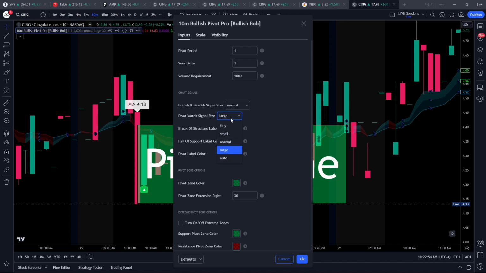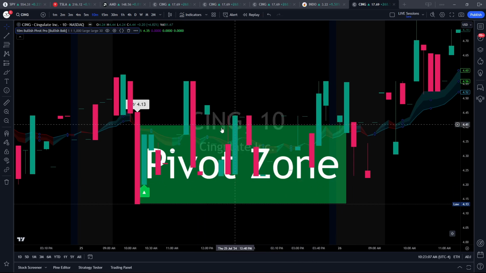So if you want to see it larger, and I'm just going to do this for the sake of this session here, guys, I'm going to make the bearish and bullish signal, which is this green break of structure down here, you can see if you hover over, I'll make this large as well, just so it's easier for you guys to see. Hit OK to save those settings, and there you go.